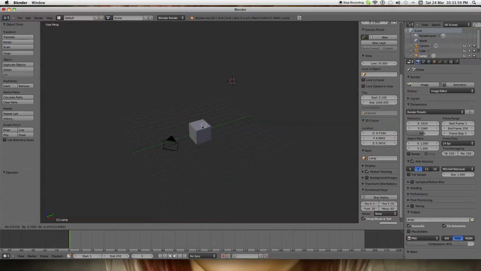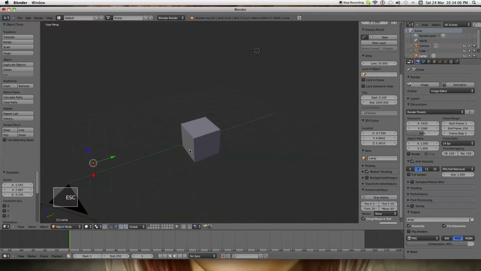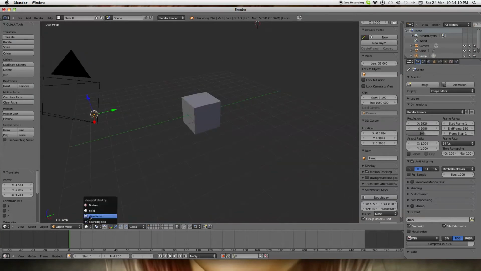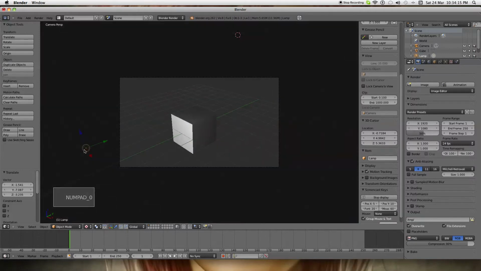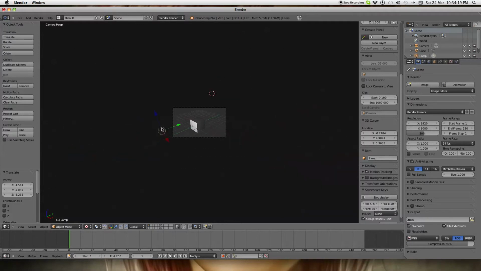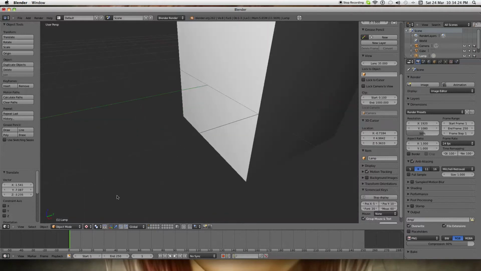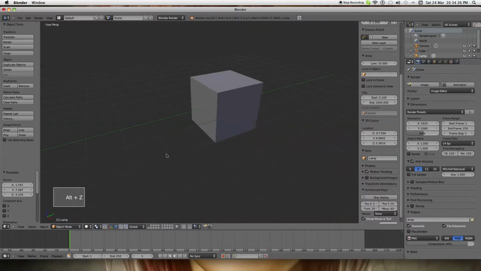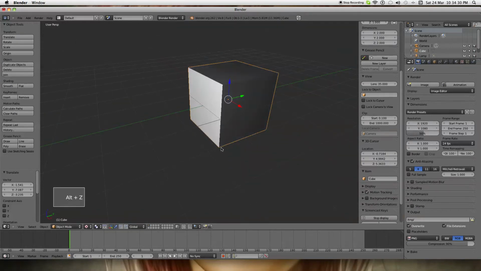And this lamp lights up the scene. So if I move it here and render the image, it will light up the scene from here. And if you want to see how much it affects, go here and choose texture. This shows you that there's a lot of light applied on this face and not much on this and this. Press Alt Z to get out of texture mode, and press Alt Z to go into texture mode.